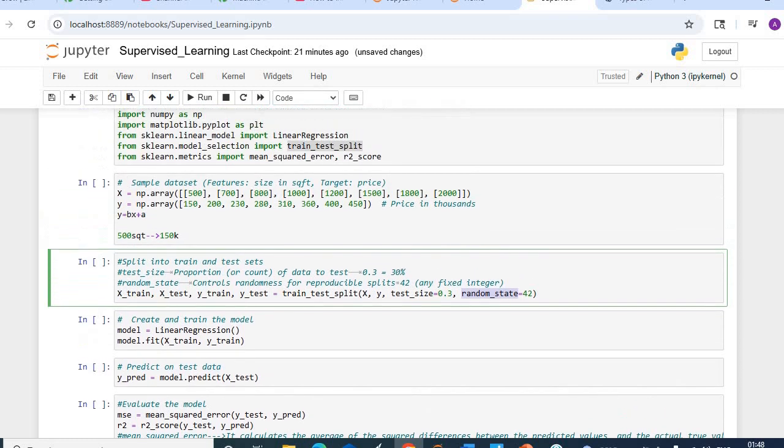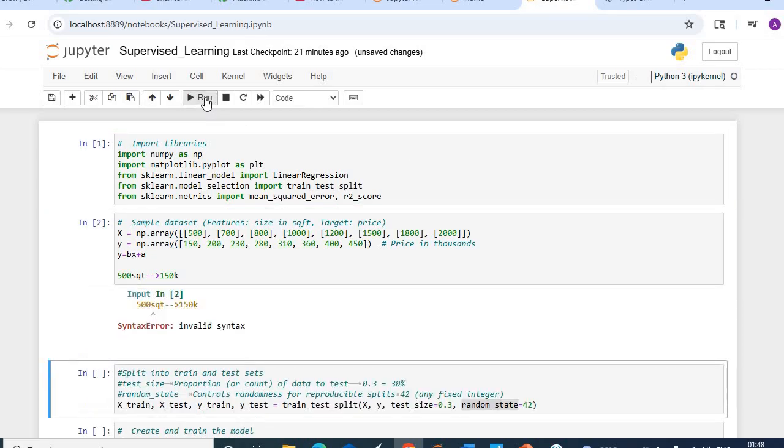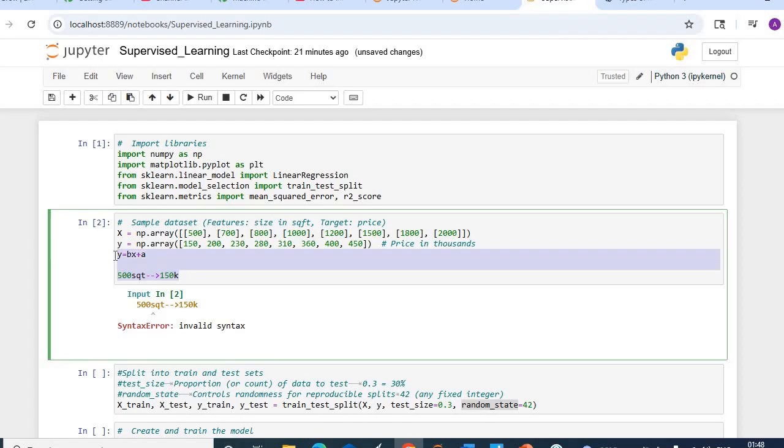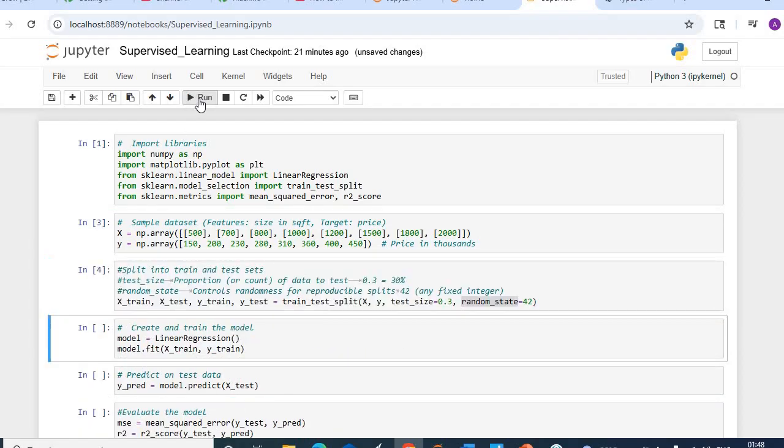Now coming next, we create... Okay, I am not running the code. Give me a second. Let me start running as well. This is done. Okay, it will give a syntax error. If I do it now, it works.